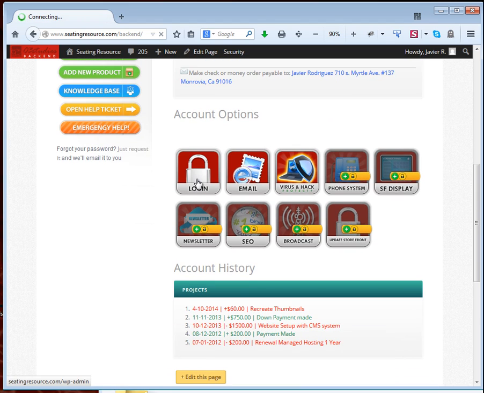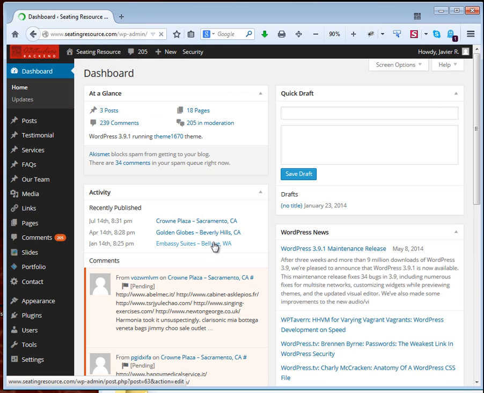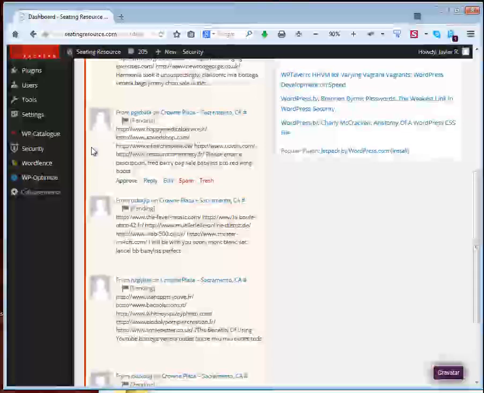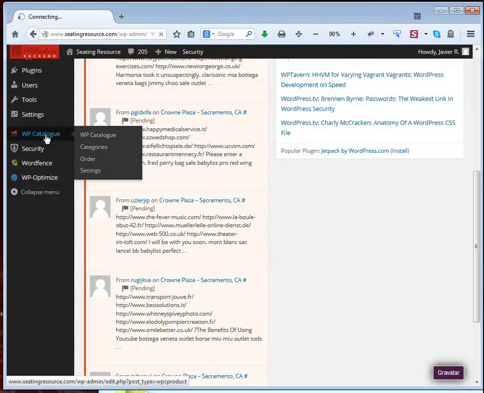This will take you to your dashboard for your website. This is the front page of the content management system that controls all the files and lets you create blogs, add products, and all that stuff. Scroll down and click on WP Catalog. This is your catalog, or your online catalog.